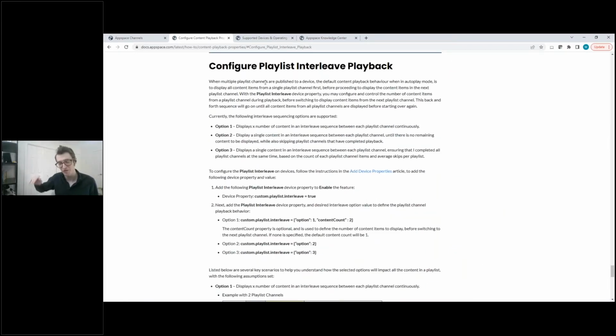So I just clicked on the link to jump down to this part of the article. This lets you add some player properties to a device or to an entire location to affect all the devices to customize how those autoplay channels are actually going to interact with one another. If you're not familiar with player properties, we've got a great article on how to add these. They're basically little keys or properties you can add to a device to tell it to do something different than normal, right?